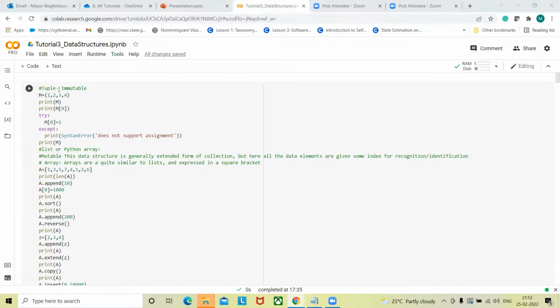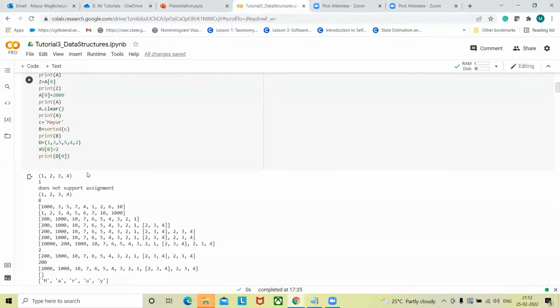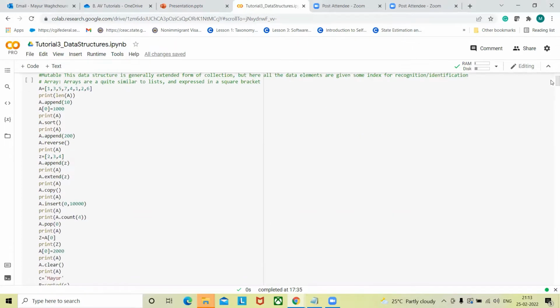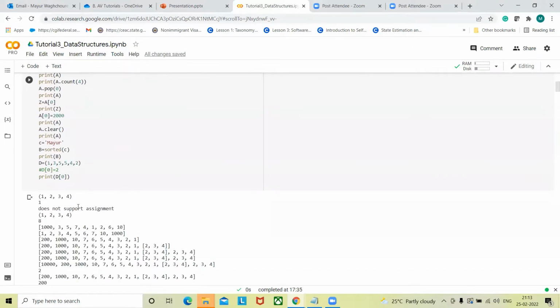So the hash is a comment, and I have mentioned tuple is immutable. I have defined this tuple with m equal to, inside parenthesis, 1, 2, 3, 4, and when I print m, you can see at the first line 1 2 3 4 has been printed. I'm also able to access that particular zeroth element. In Python, indexing always starts with 0: 0 1 2 3. Whenever I try to access m of 0, I would be able to get 1. So am I printing it? Yes. I'm getting that 1.